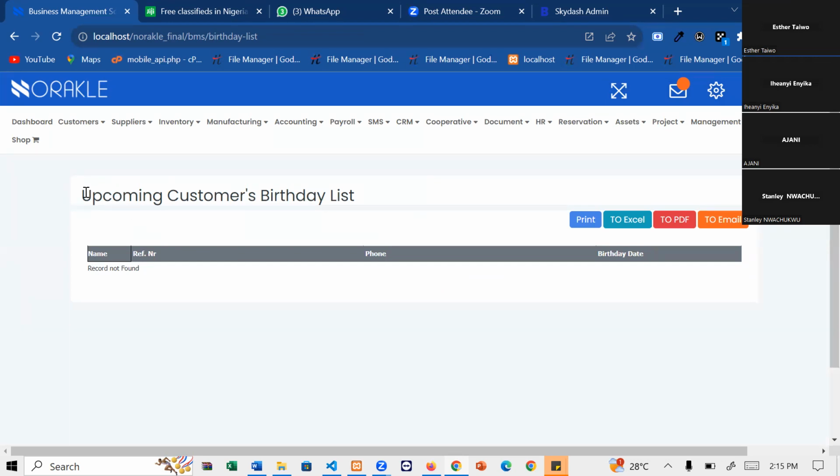The system can also send SMS, happy birthday, to your customers. Any day that they are having a birthday, the system will automatically send happy birthday to that customer. So all these things are very much possible with the use of Norakle ERP.